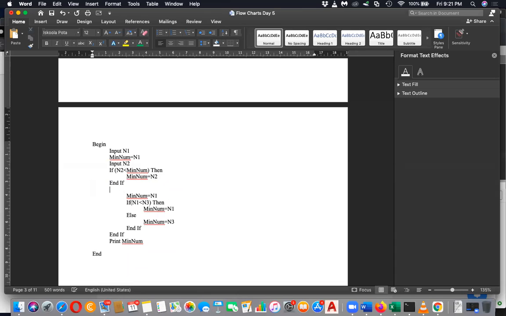Then the third number arrives, the entry arrives. When the entry arrives, you have to compare again, the same thing. If the entry is less than the minimum number, the minimum number is the entry.